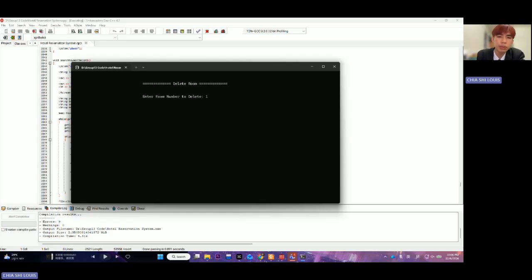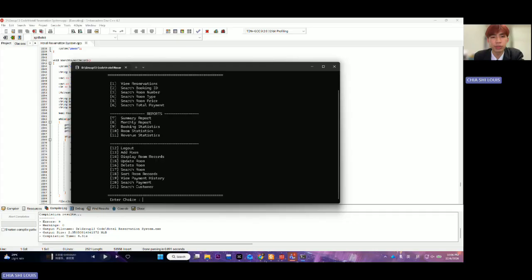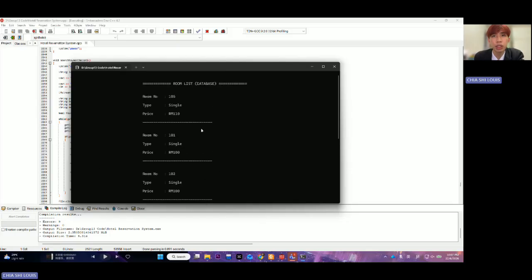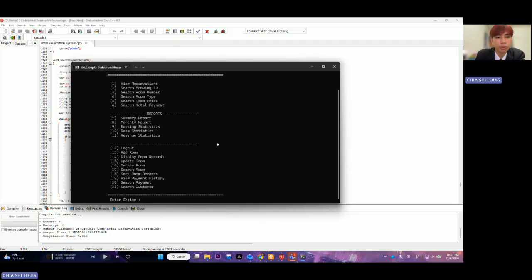So for example, if we key in 107, it will show that the room has been deleted successfully. When we check one more time, it will show that room 107 cannot appear in our system right here. You must type the correct room number to be able to delete this certain room.